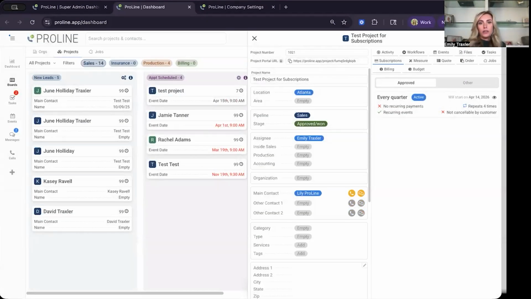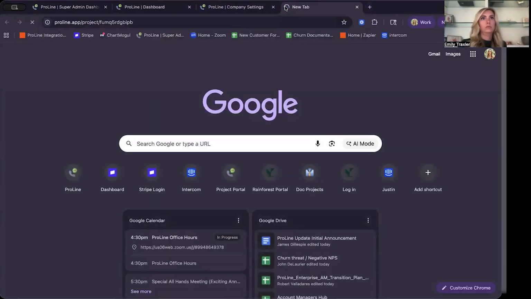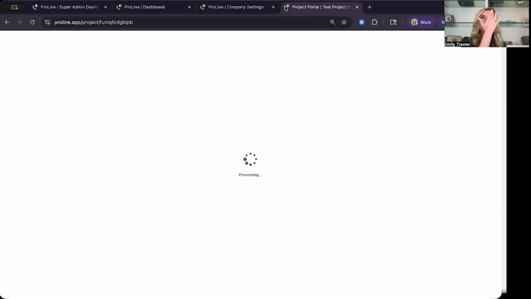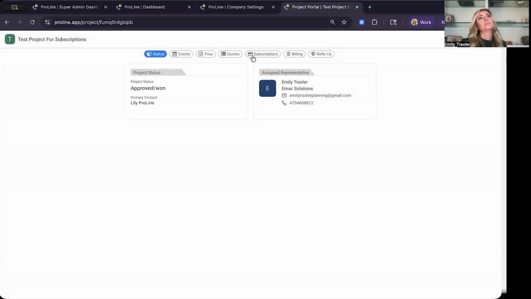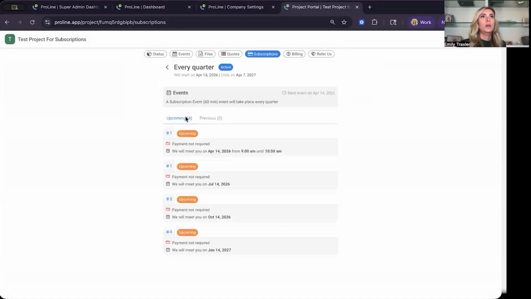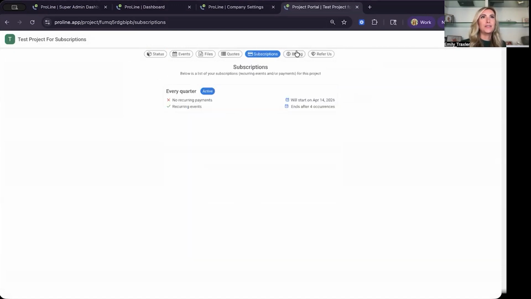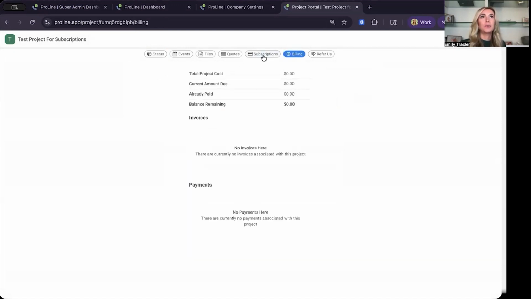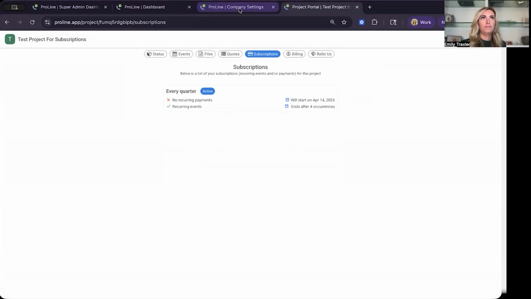Customers can view everything through the projects portal. That's the self-service link that they receive when the quote is signed, which is up here. If they have a subscription, they're going to see this subscription bubble and be able to view the upcoming events and payments if there was any on here. Well, we don't have any for this person.